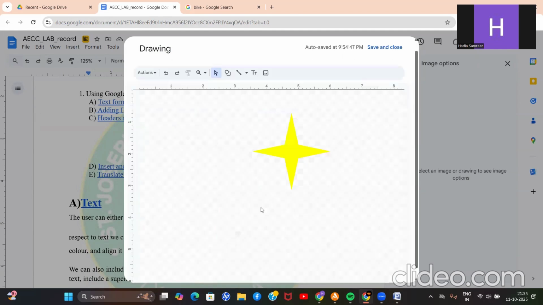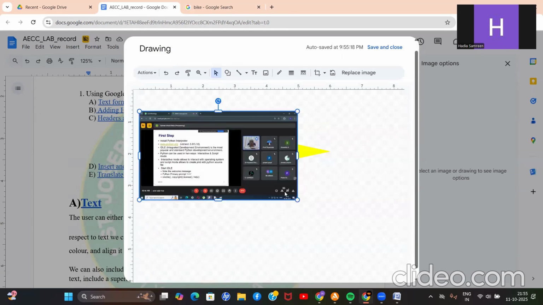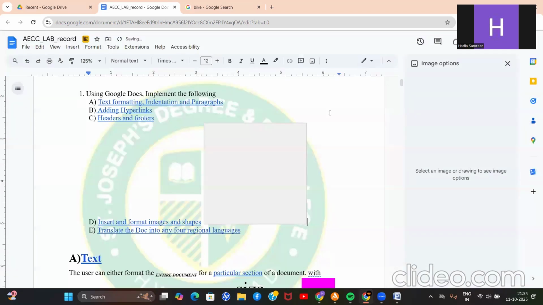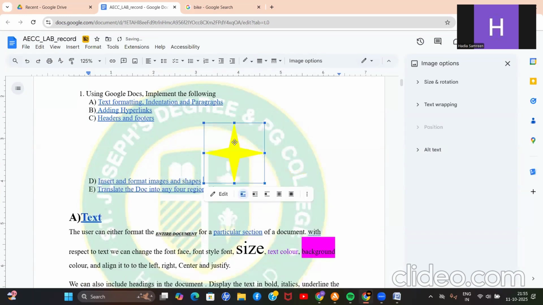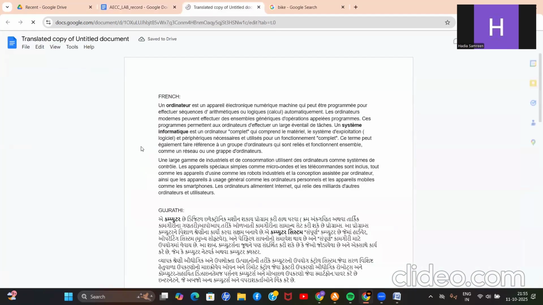Suppose I added this image, like this. And save and close. This will be added as an image. So this is a drawing I added as an image to your document. That is about shapes. Then we have something called translating the document.